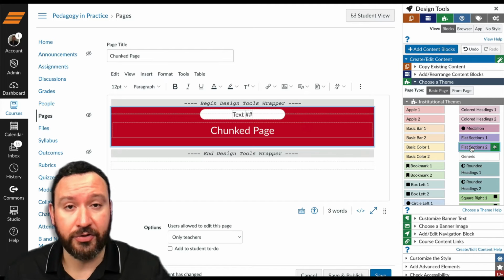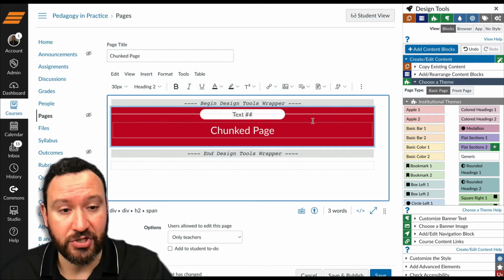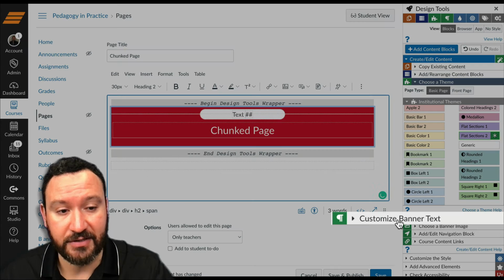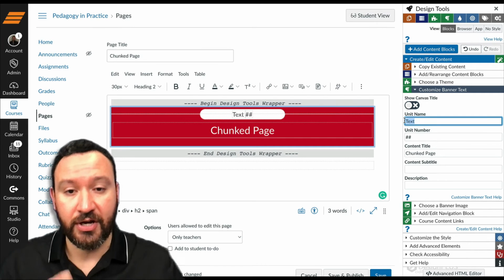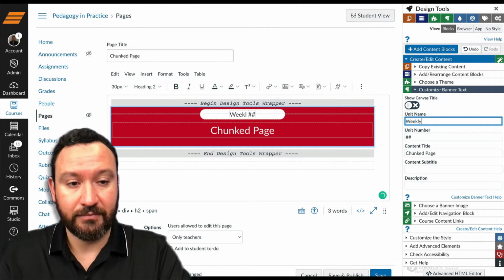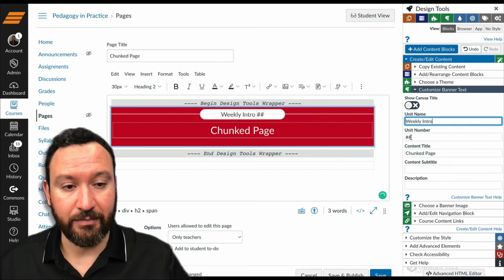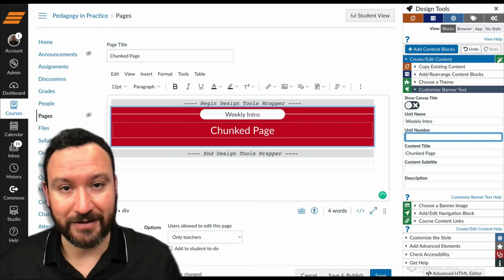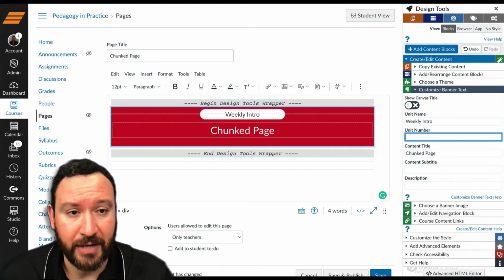Now, once I'm here, you'll notice that whatever title I gave up here, it pulls it down here as well. So I can come in here and I can actually type that and change it. I can also come lower in Design Tools, and you'll see that I have customized banner text, and I can change that in here as well. So I'm going to change the text name here up at the top. I'm just going to call this a weekly introduction. So weekly intro, and I'm actually going to delete the two pound signs or hashtags, right? So now I have this nice banner created up at the top of my page.